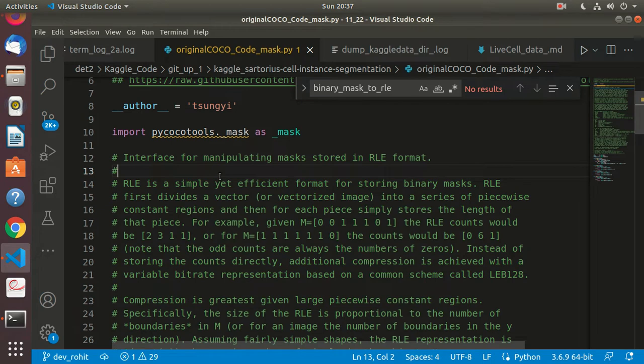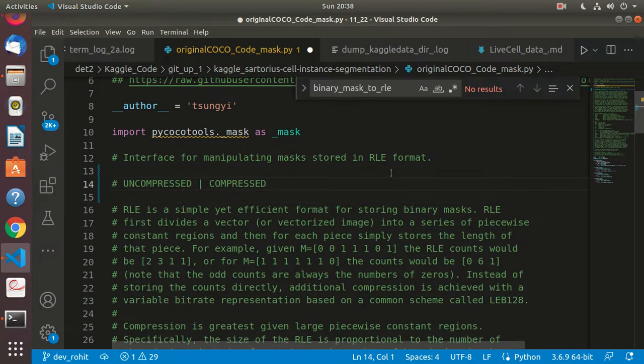This is the original comments that they have over there. So the RLE is a simple yet efficient format for storing binary masks. So they don't really mention over here that there are two kinds of RLE. One is uncompressed, and the other is compressed. So uncompressed and compressed RLE. I hope I spelled that correct. Seems to be okay.